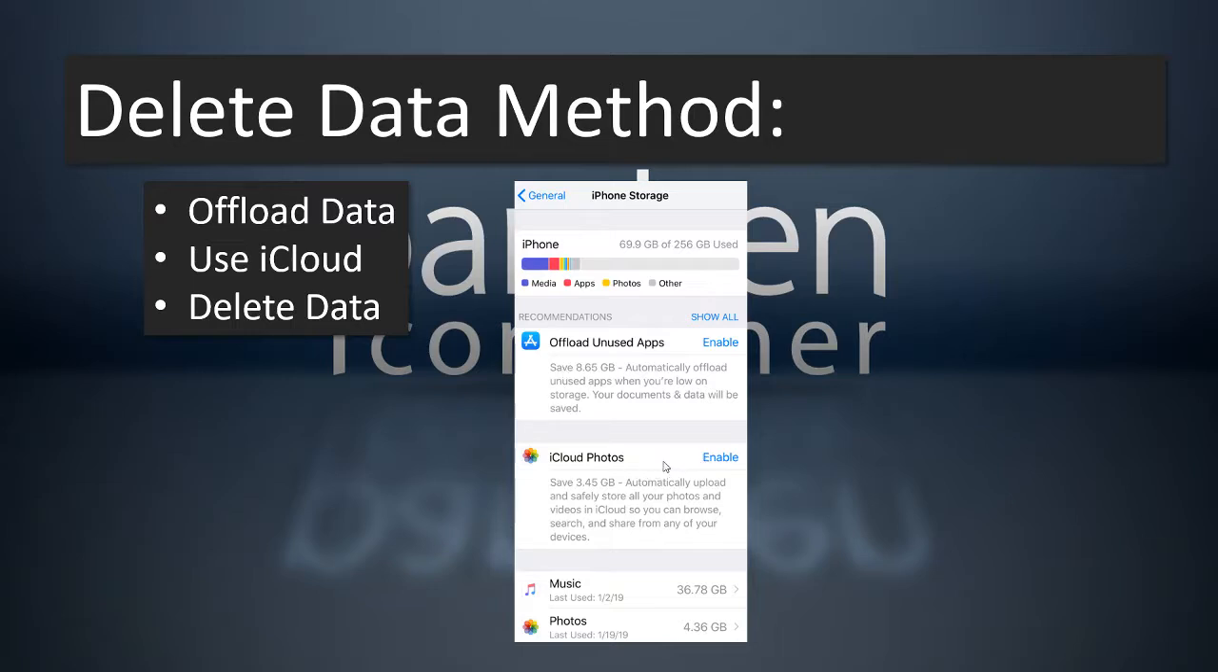The other one is to enable iCloud Photos, and like I mentioned, one of the downsides to that is that as you delete photos from your device, it will actually delete photos from your iCloud account eventually. So it's not a great way to back up your photos.